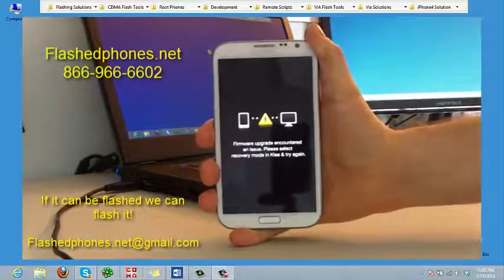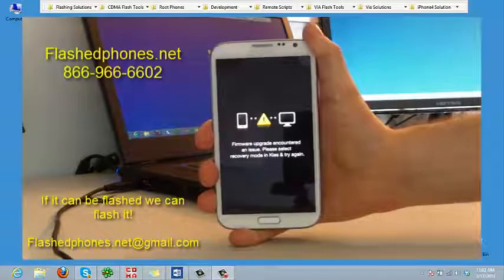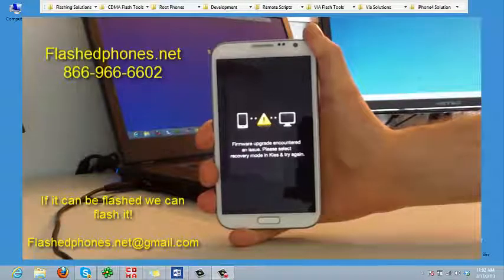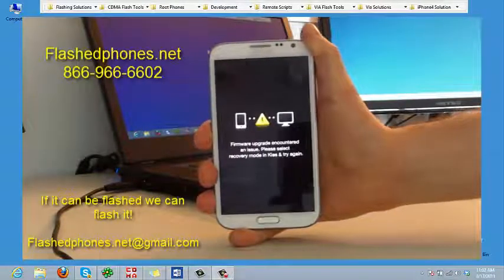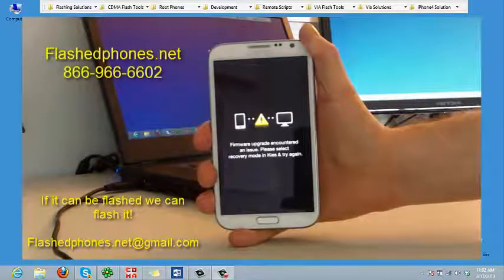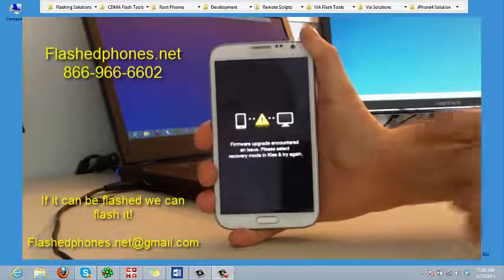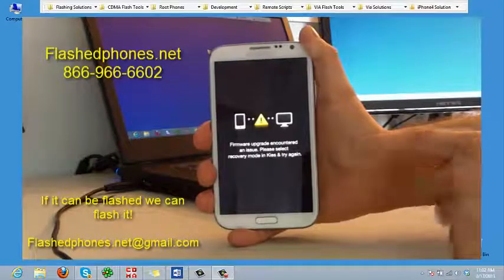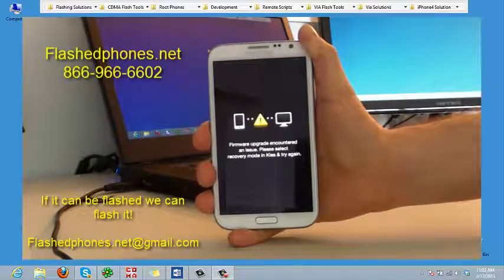Okay, so today we have a Note 2. This is a Sprint version, and we want to flash this, but as you know, the 16-digit passcode on the updated versions, 4.1.2, doesn't work. So we're going to downgrade this phone. You can see that this one, our customer tried to downgrade it himself, and he used the wrong file. So no matter.